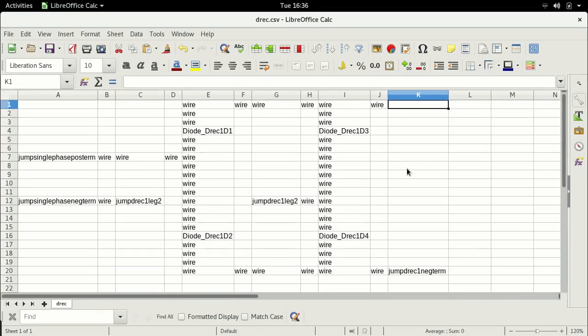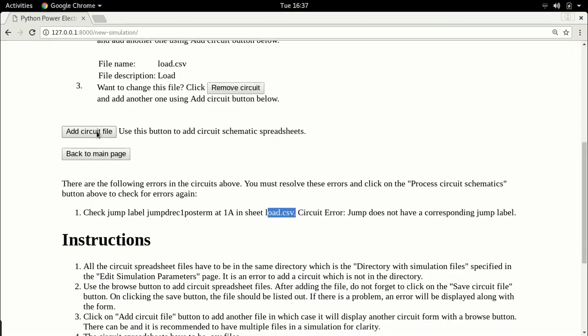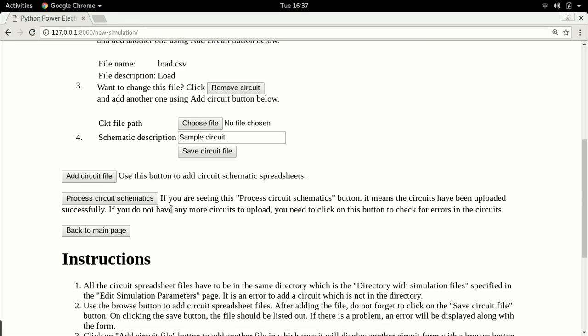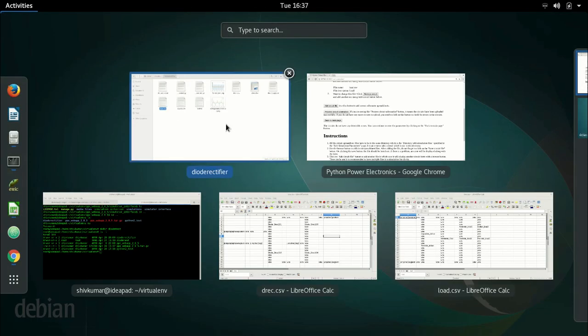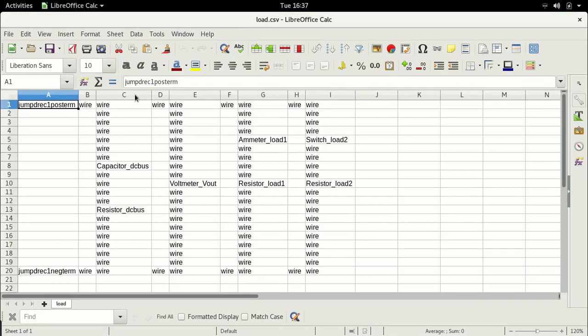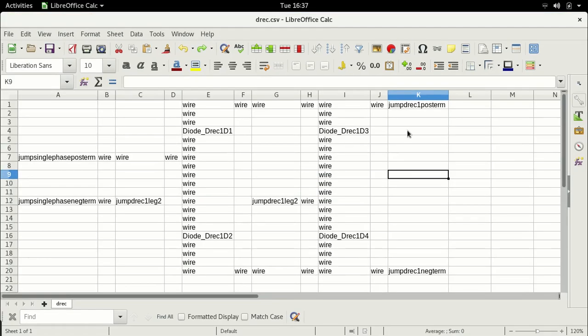So let's go back here and add this. Let's come back as before. To reset this, let's click on process circuit schematics, and the error is gone. So always remember, when you have a jump label, make sure that the jump label occurs in pairs, never alone, and never even in multiple. So you can't have 4 jump labels.